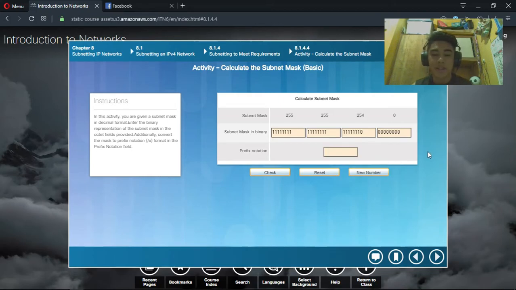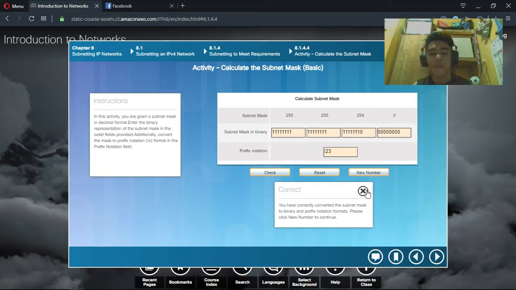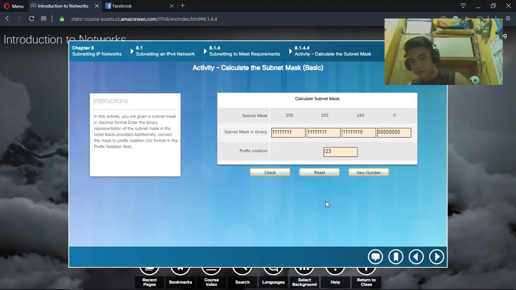Then, for us to know the prefix notation, we simply count the number of ones here. So this is 16, then 17, 18, 19, 20, 21, 22, 23. So it's slash 23. Let's see if it's correct. It's correct. Now let's try another number.